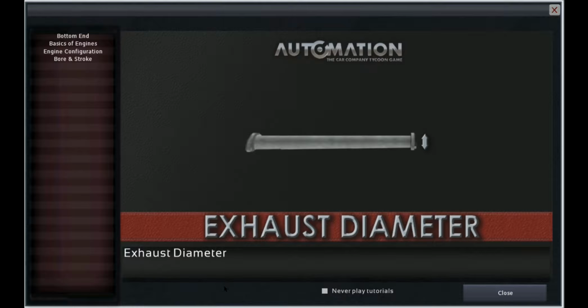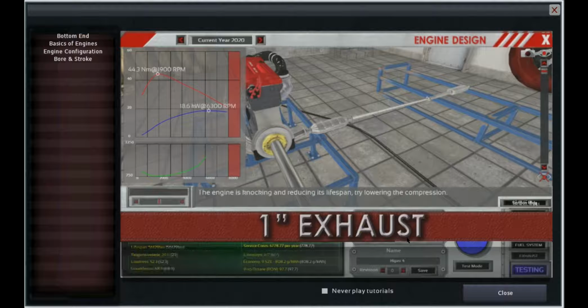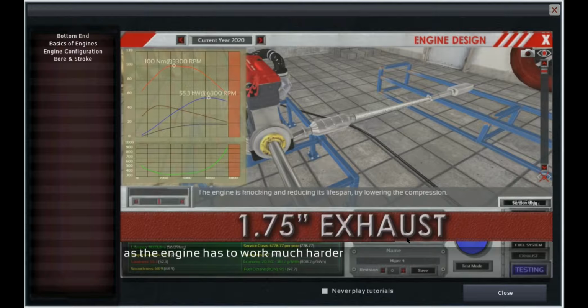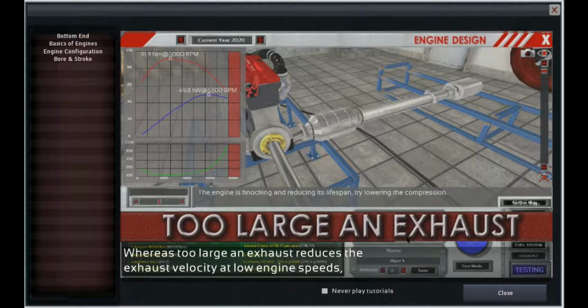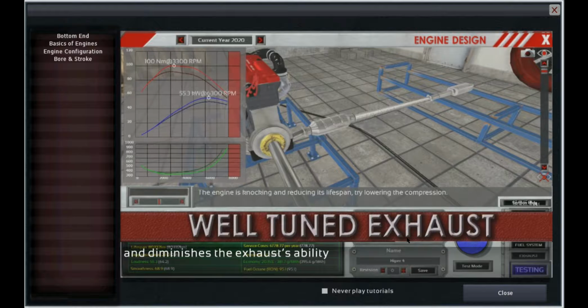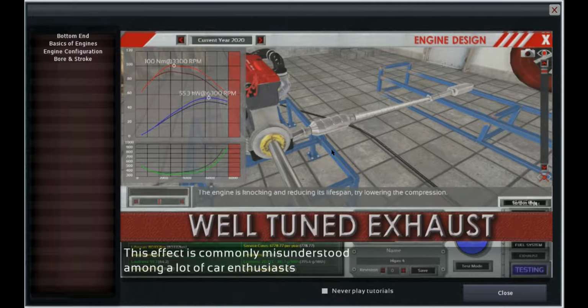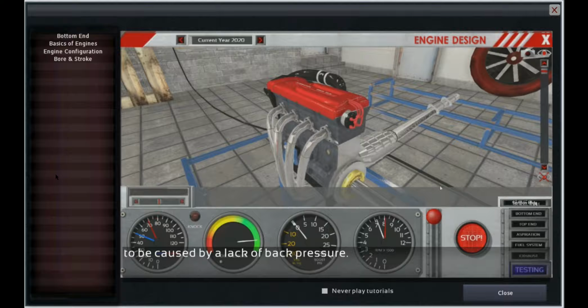Small diameter, less noise. A too small of an exhaust diameter will limit engine power, as the engine has to work much harder forcing the exhaust gases out of a small area. Whereas too large an exhaust reduces the exhaust velocity at low engine speeds, and diminishes the exhaust's ability to scavenge exhaust gases from the cylinder. Larger exhausts are generally louder than smaller exhausts.